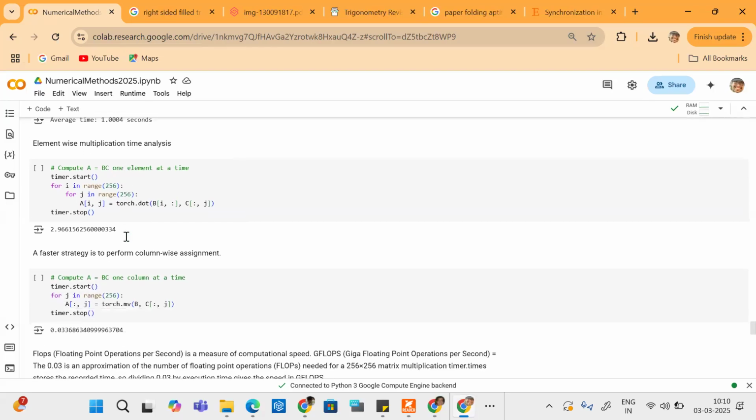But now we'll come to our basic thing, which we want to show: element-wise multiplication time analysis. You can see timer.start, that means it has started. We do for i in range 256, for j in range 256, where each element-wise multiplication is done, and then timer.stop. From start to stop, it will find the time it has consumed. You can see that it has taken around 2.999966 seconds for this 256 cross 256 matrix multiplication.